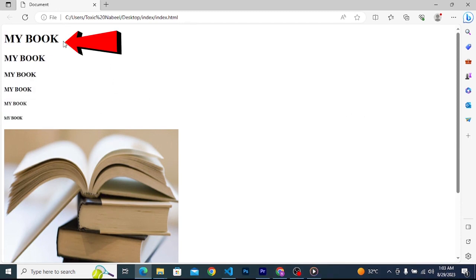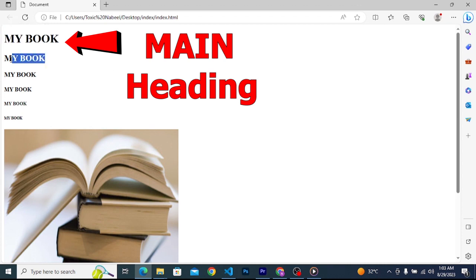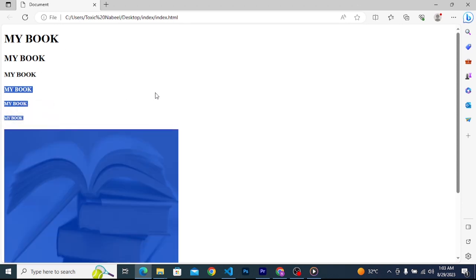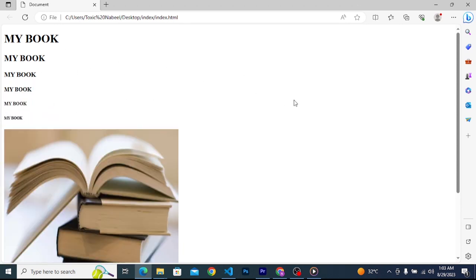So basically H1 is used for the main heading and H2 is used for the subheading, and same as H3 is a subheading going to smaller and smaller. Don't use this to bold or resize the text because every heading has its default size, but you can change it by changing the properties.